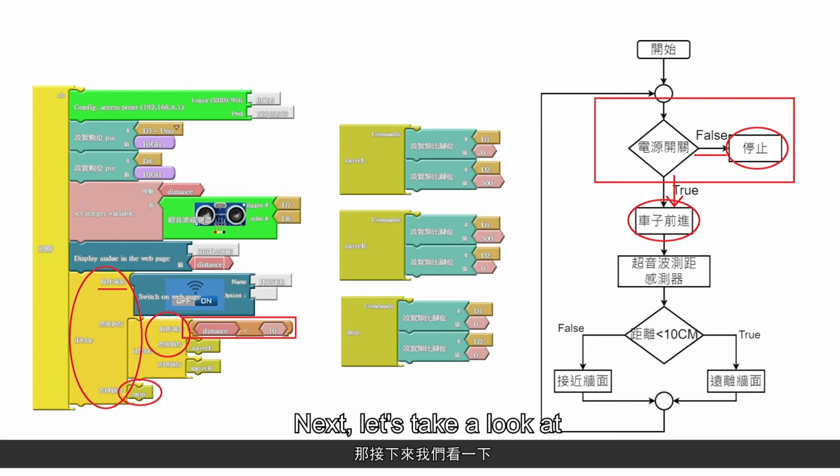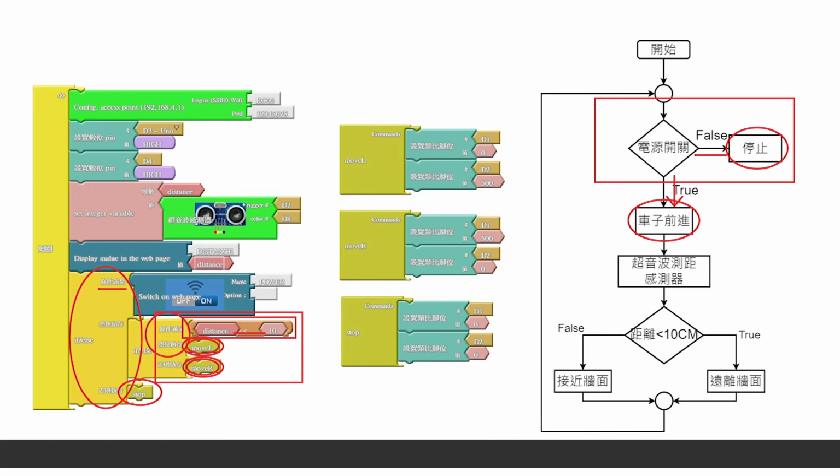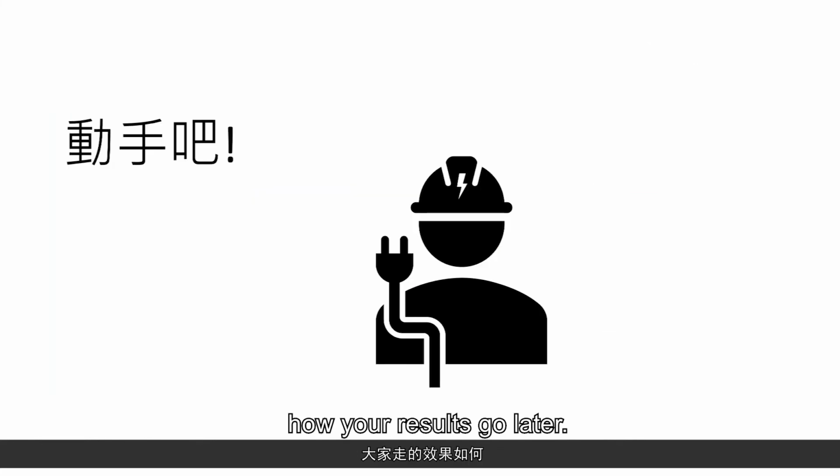Next, let's take a look at the second if-else status included here. We need to measure the distance, as mentioned earlier. When the distance becomes larger, what does it mean? This else doesn't meet the conditions, so we need to turn right. However, when the distance becomes smaller and is close to hitting the wall, then we need to turn left. Let's follow this program and practice a little bit. Let's see how your results go later.